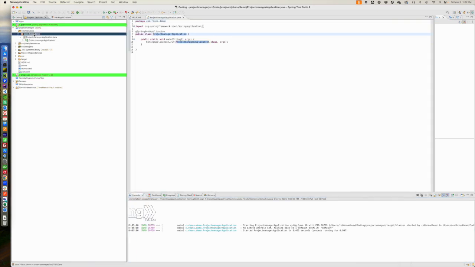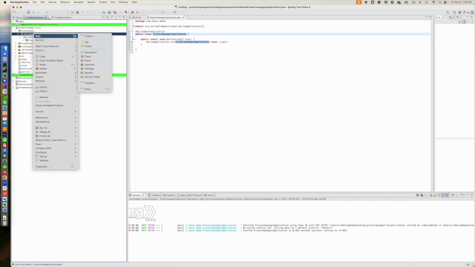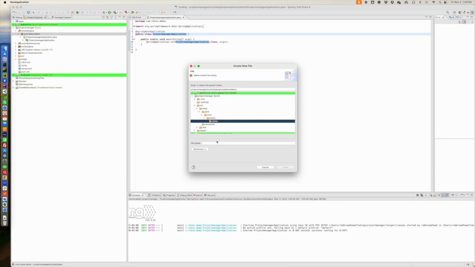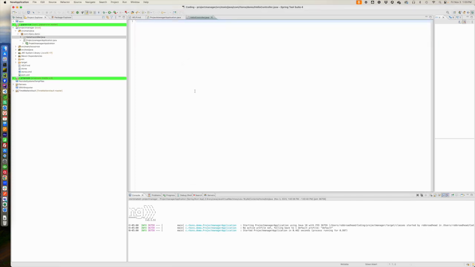So let's go ahead and make this something useful. We're going to do a new file, just a Java file, right there in demo. We're going to call it HelloController.java. And in here, we need our package, which is going to be this one. And so there's our package.